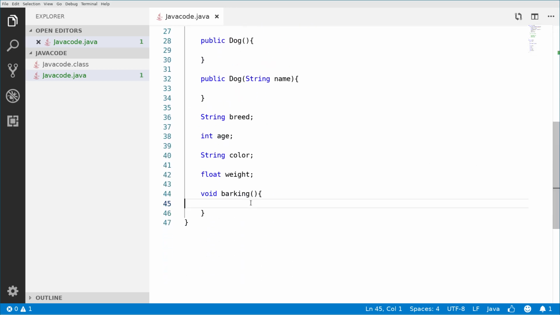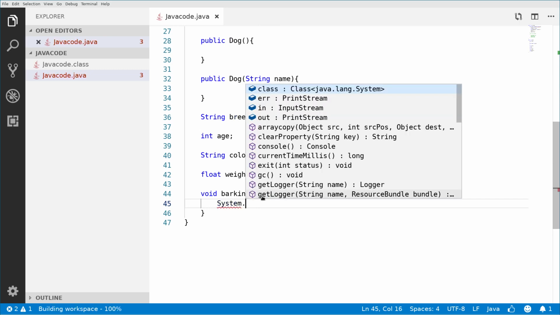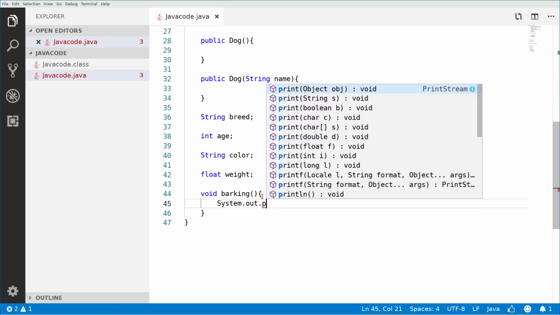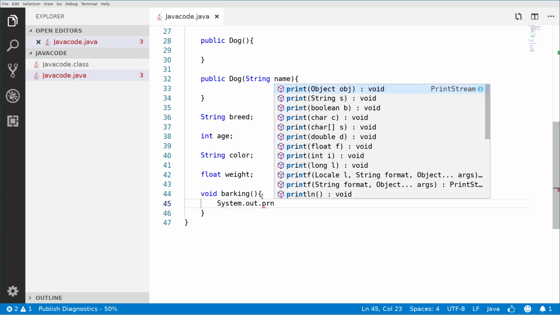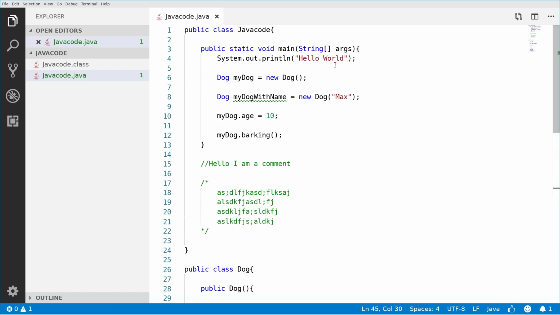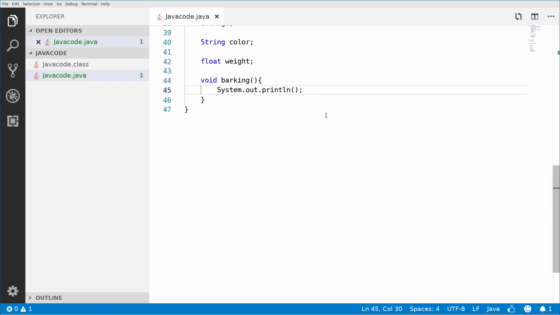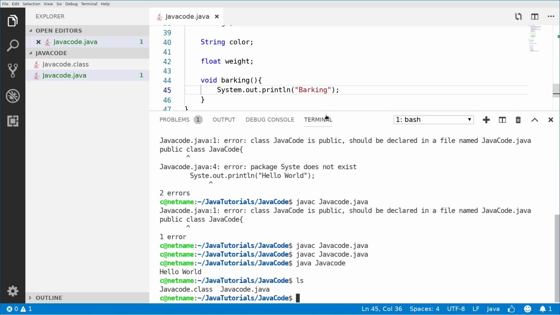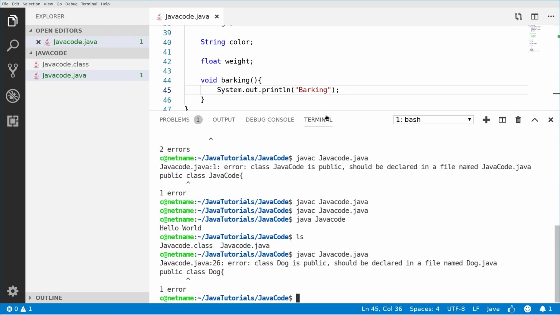For example, I can do that by saying System.out.println. This println is the same as we did here when we printed hello world. So println, and we will say barking, or something like that. Now, if we compile this and run, I'm going to say javac, and then Code.java, and it will be compiled, and here we have an error.